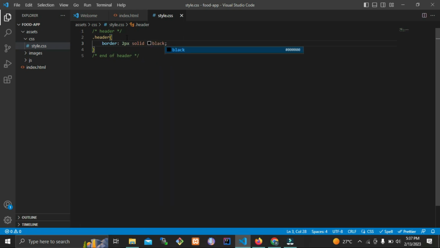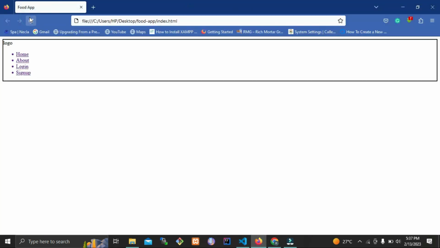Now we save, go back to our browser, reload the page, and you can see that our header starts from there. So we need to be able to style everything that's inside this header before we remove the border. The logo, the home, the about, the login, the sign up, they all should be looking fancy.